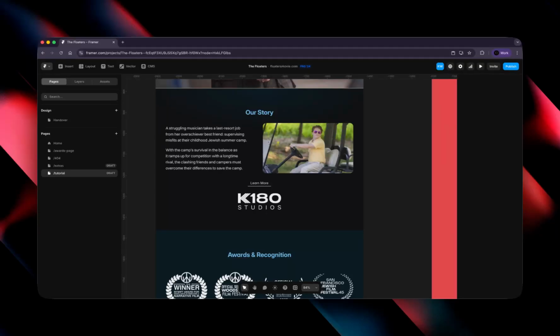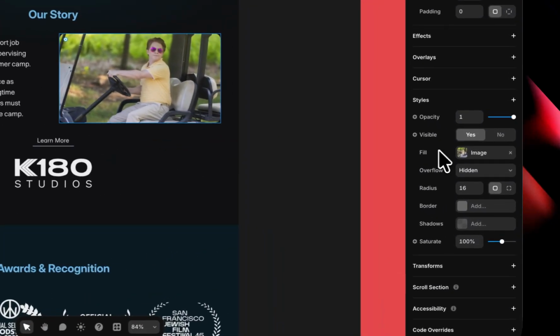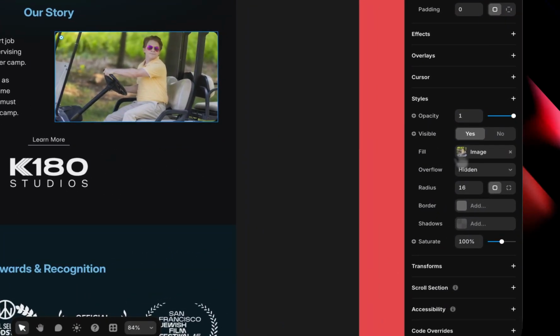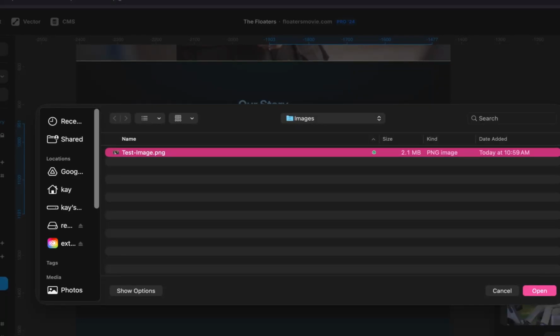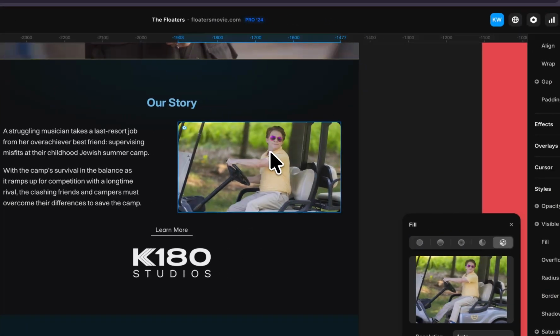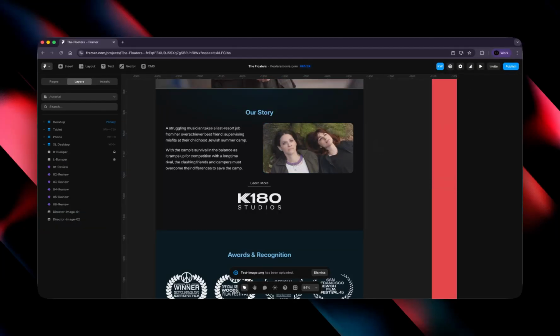Okay, suppose you want to change the image on the story section. Here's what you'll have to do. Click on the image. On the properties panel, you see the fill. Click on the fill. Choose image. And just pick whatever image you want, and it will be replaced there. This is the easiest way to replace an image. But let's take it one step further.